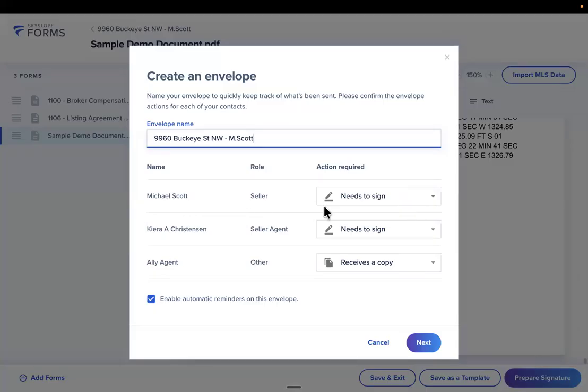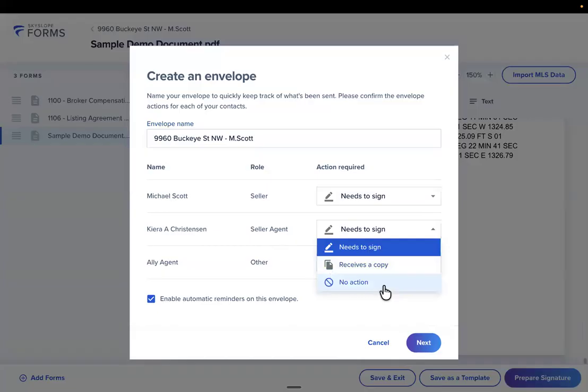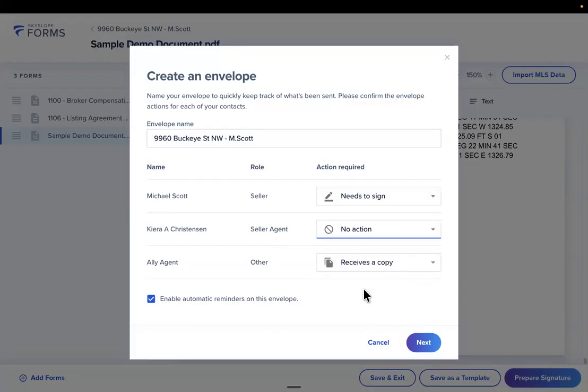I can see right away that my client needs to sign. I'm going to set this to no action just for demo purposes today. And I can see Miss Allie here. She's set to receive a copy. So that is something that we did under file details. Again, another little tip and trick there for you to make people easily accessible. I can choose if she likes to receive a copy, maybe she needs to sign, or no action, but it's nicely defaulted here as receives a copy.